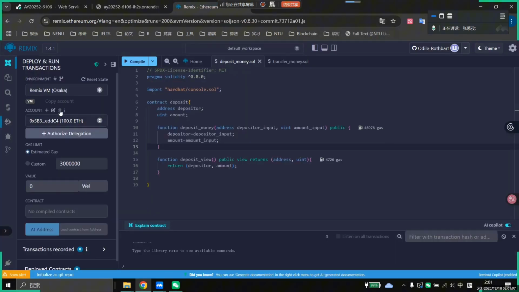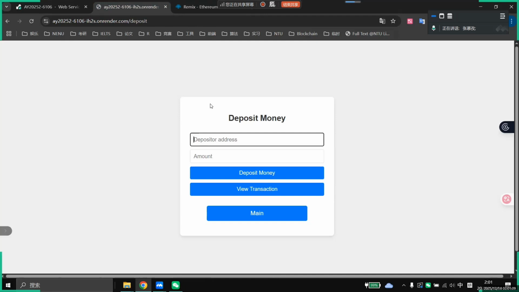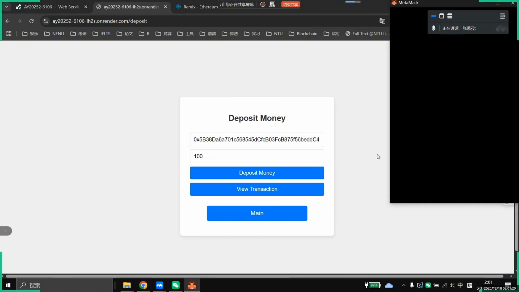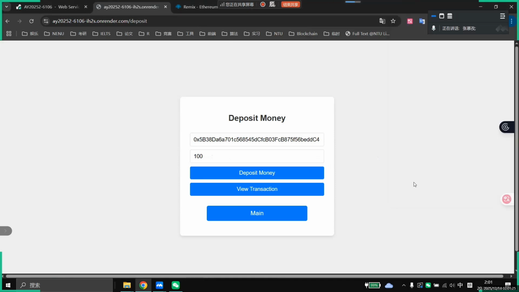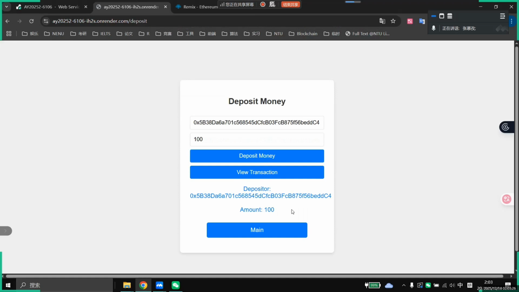We can choose a test account, copy it from Remix, and enter an amount like 100. Click deposit money and confirm. After a few minutes, we can click view transaction and see the record.